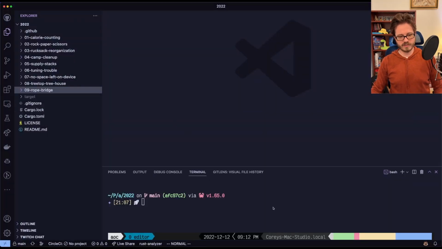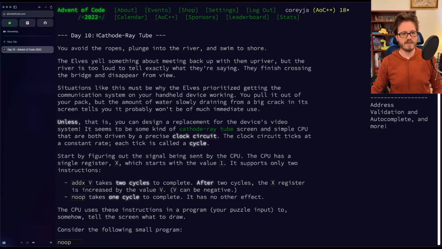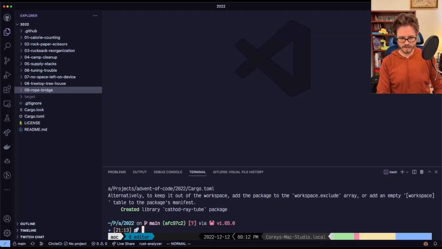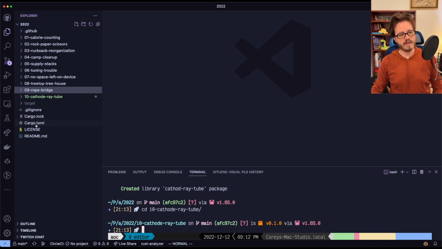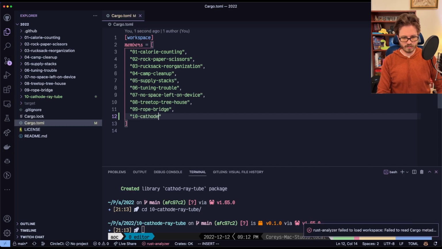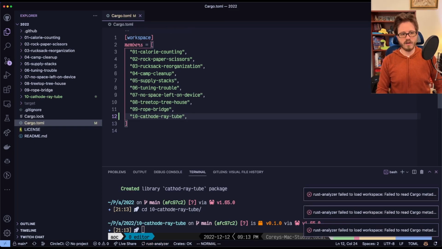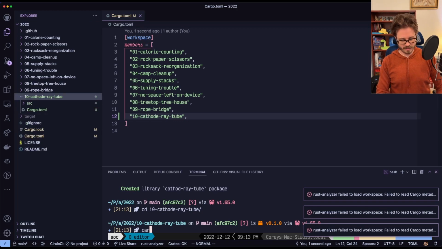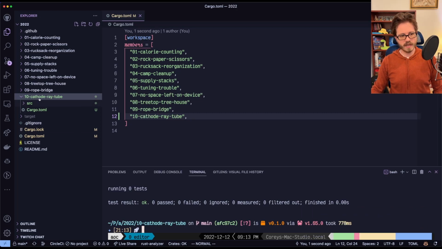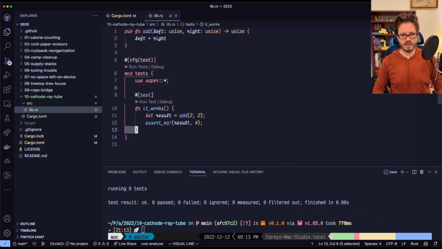Okay, so I'm not sure exactly where we want to get started here, but the first thing we definitely want to do is make our cargo workspace. Cathode ray tube. The library, we're going to name it cathode ray tube. CD to 10. Go ahead and add it to our cargo workspace. Okay, I already went in there. We can cargo test it. Yay, the one default test works, and we're going to delete it.